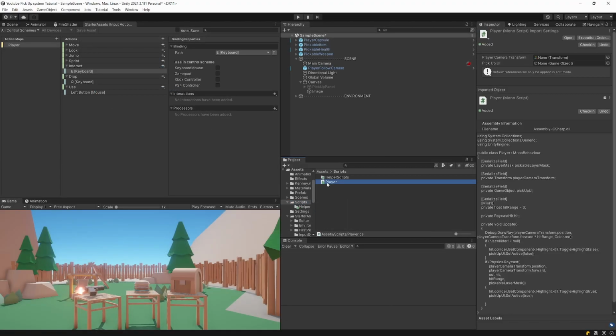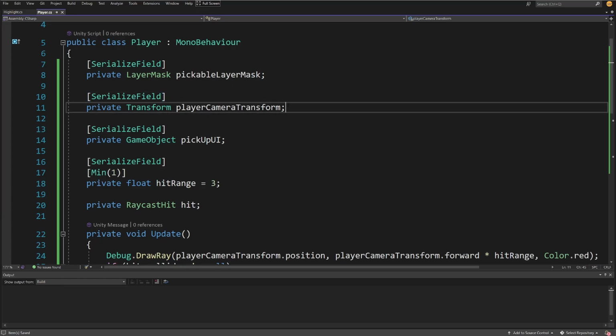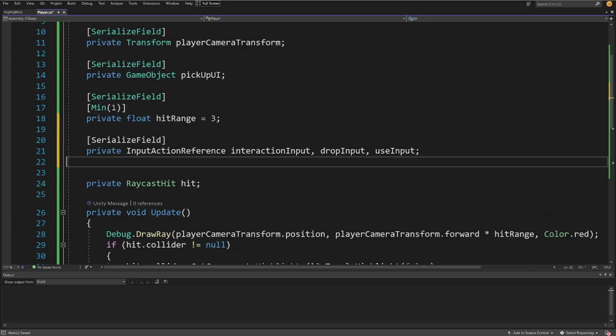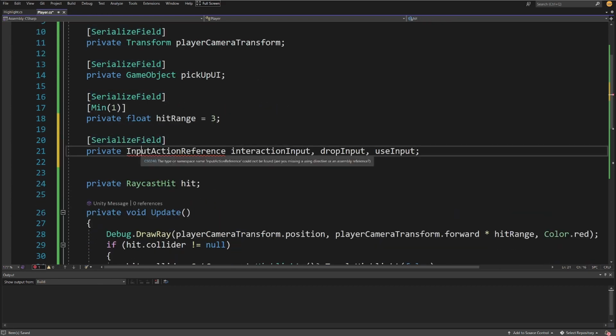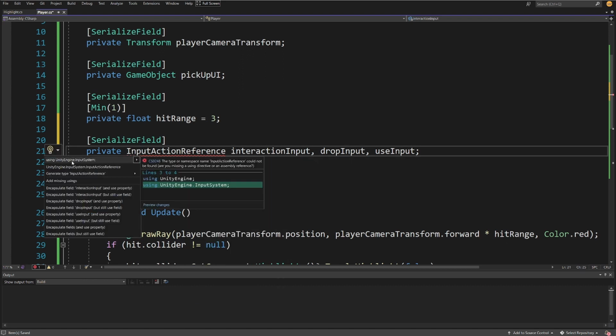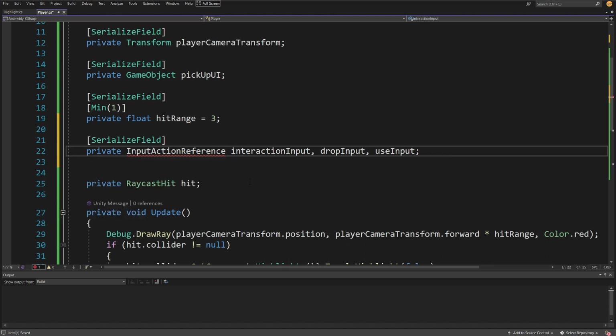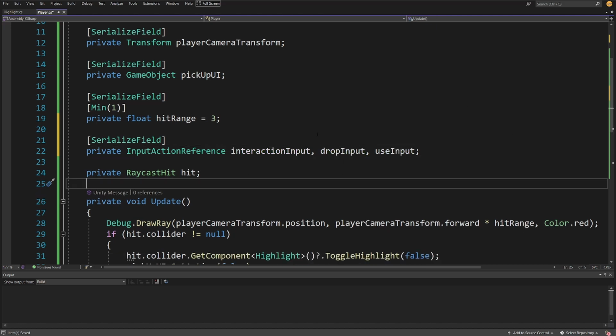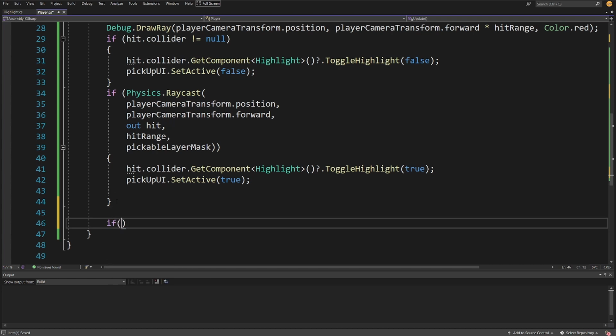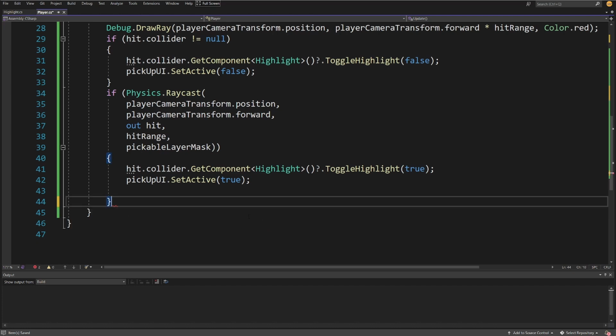Let's go back to our player script. Okay, great. And I'm going to paste, maybe below this hit range, a serialized field, private input action reference type, and this will be, right click here, quick action, and we are going to be using UnityEngine.InputSystem. We are going to have interaction input, drop input and use input. Now if you do not want to use the new input system, you can simply type if Input.GetKeyDown, and you can use the old input system, so KeyCode K or whatever you want to use, but we are going to use the new input system.